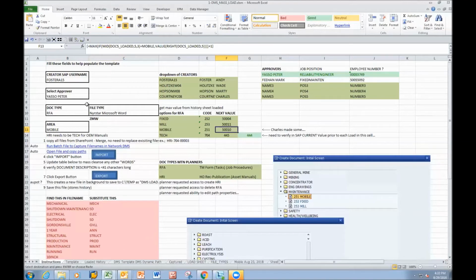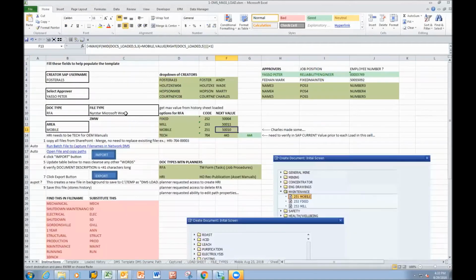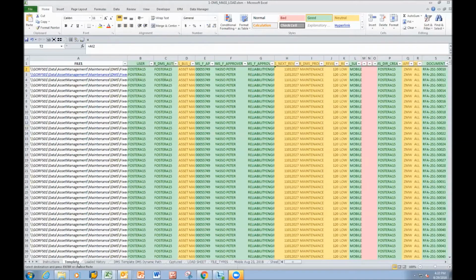So if I'm happy with my names and I'm happy with that, then I hit the export button, and that button will export the data into the appropriate sheets. It will create a new file that'll be a copy of this load sheet file that is ready to submit into SAP. So that's the manual procedure.